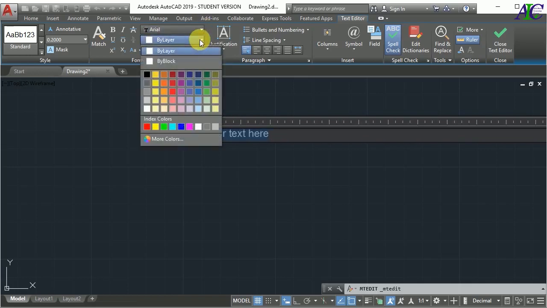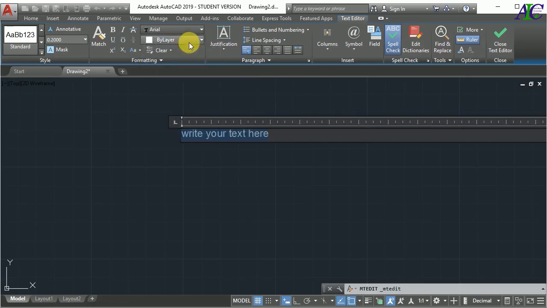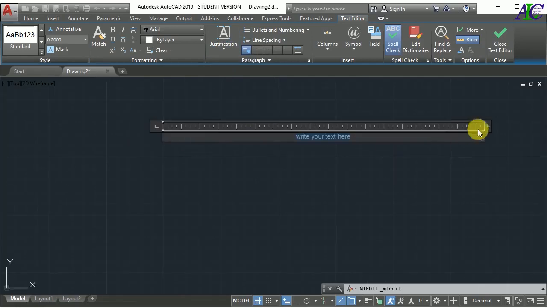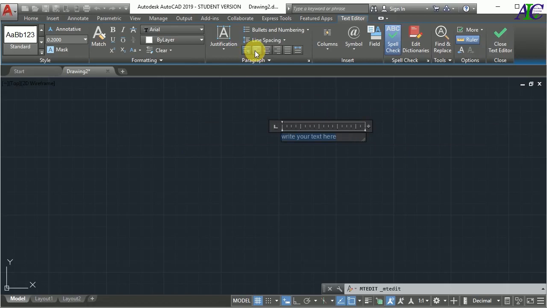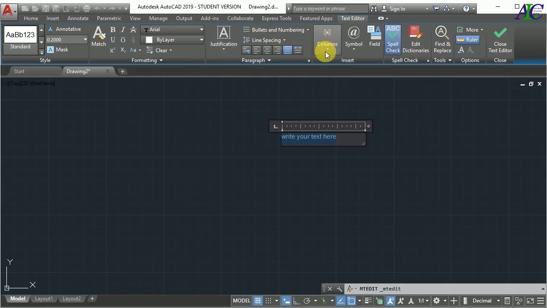And from here you can change the color by yourself, or you can choose by layer. If you set up the layer, it's right according to the layer. And from here you can change the alignment, from right to left, center, or justify, or maybe line spacing. There is also middle left. It's up to you how to set it. It's easy.